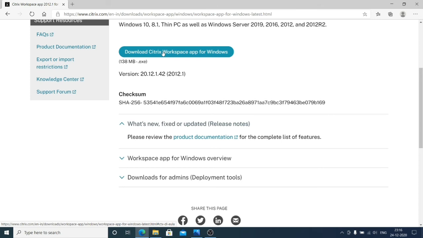And after successful installation, please reboot your machine and then check whether the issue is resolved. If the issue is with the Citrix environment, then the issue will be resolved and you will be able to see the request control button in Microsoft Teams when you do screen sharing.